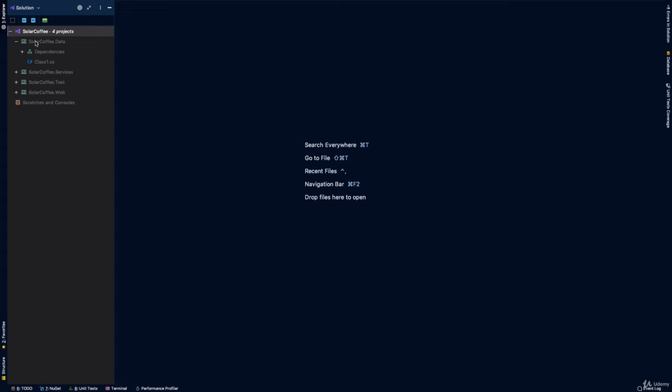Alright, so welcome back to the project. We are going to actually start building out the data layer of our application now. Just like we had some separation of concerns at the application architecture level, we will also have some separation of concerns in the form of separate projects within our application layer itself.